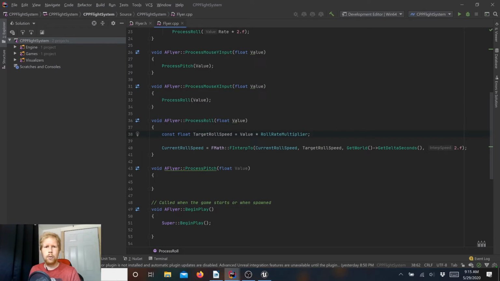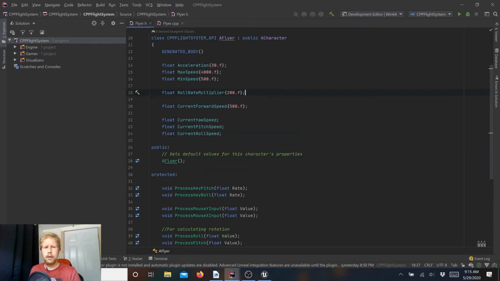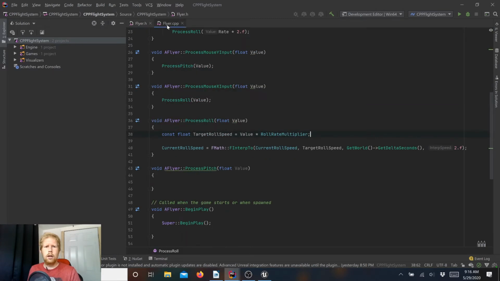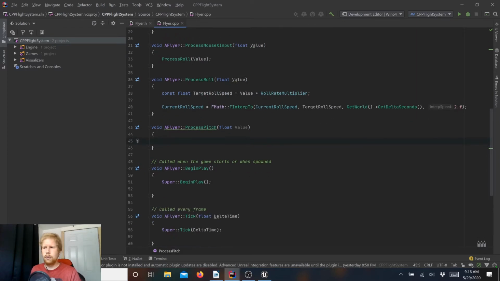And so just like we have a roll rate multiplier, we're going to want a yaw rate multiplier as well. Float yaw rate multiplier. I'll set that one to 200 as well. I'm doing these as separate ones just in case we want to have a bit more control over the speed at which we turn versus at which we go up or down. This way we can keep those separate and control that a little bit more.